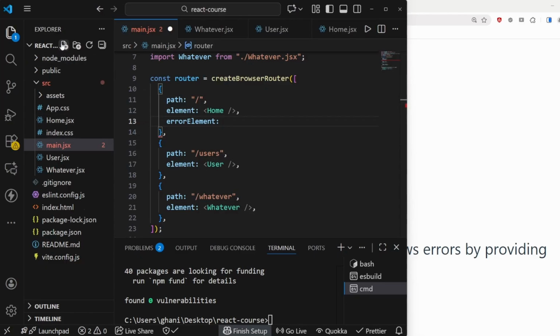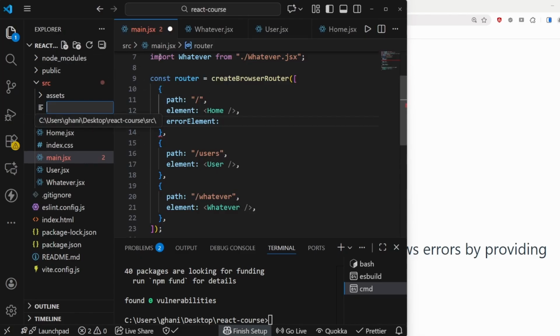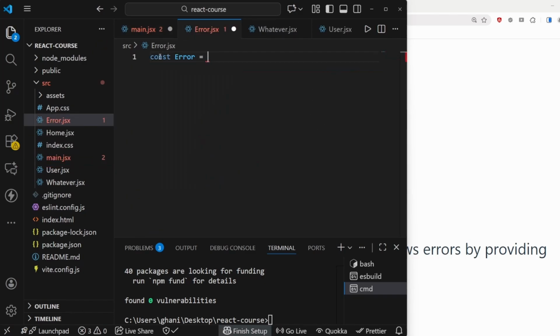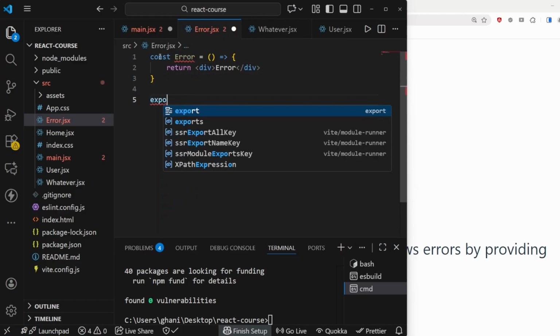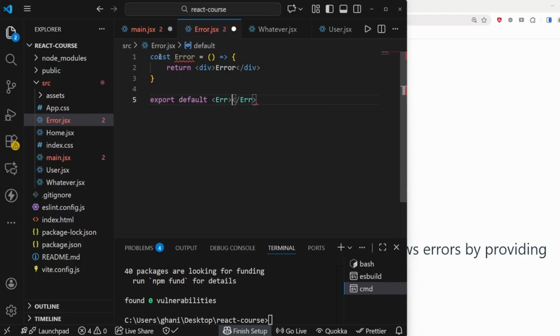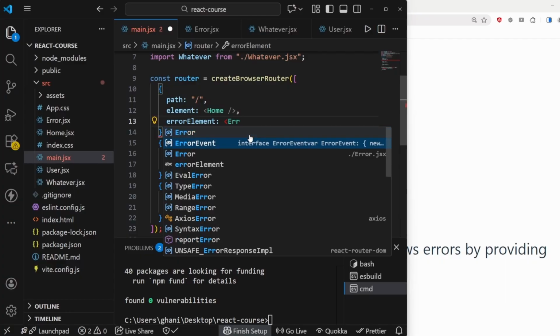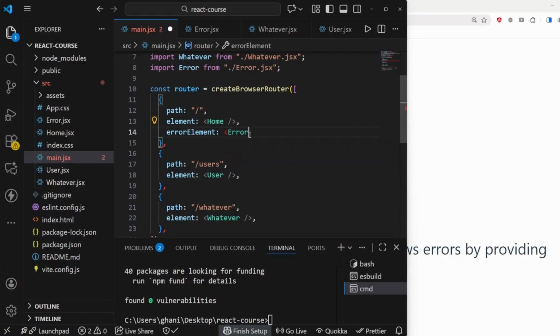So we can create this error element or an error page by saying error.jsx, const error is going to be equal again to a normal arrow function like so. We're going to return a div that says error, for example. And now we're just going to export default error. So we're going to export our error component. And now we're just going to incorporate this error component right here, like so.